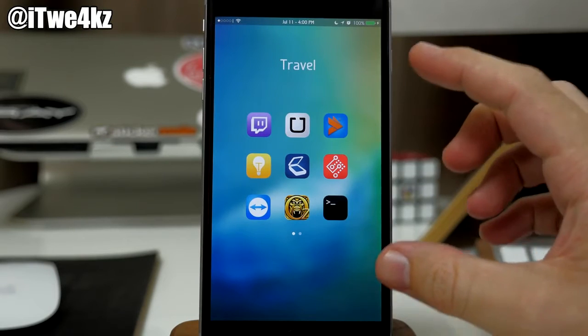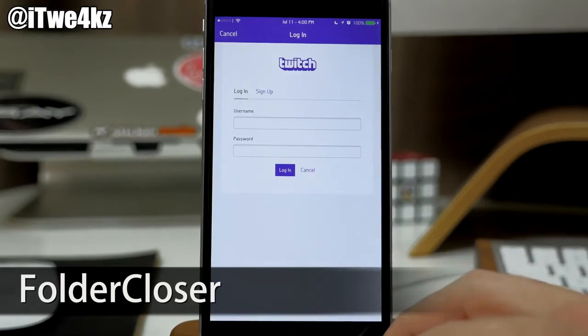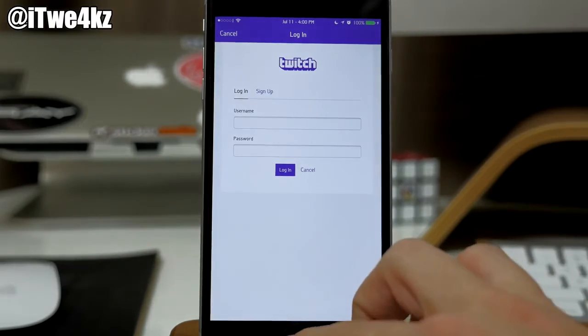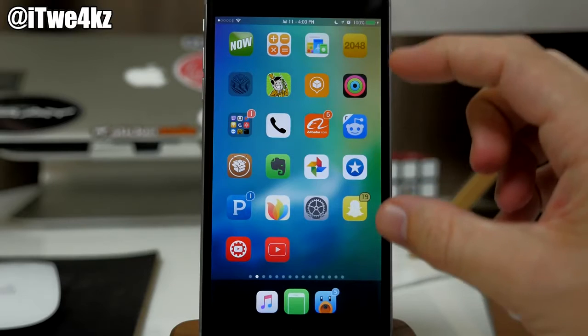Now, usually when you open up a folder and you open an application within that folder, when you hit the home button, you come back to the open folder. Well, with the tweak called Folder Closer, it's actually doing the opposite. So you can see when I hit the home button, it's going to go directly to the springboard rather than back inside that folder.